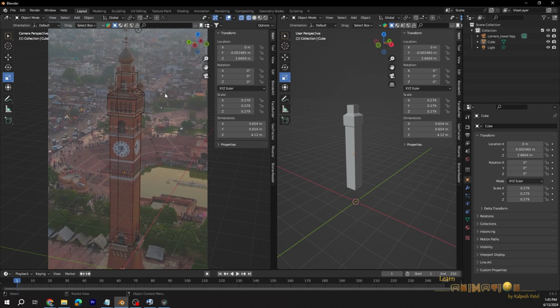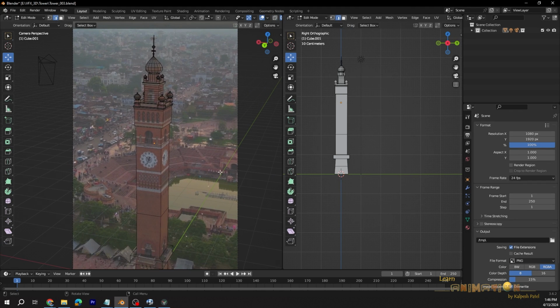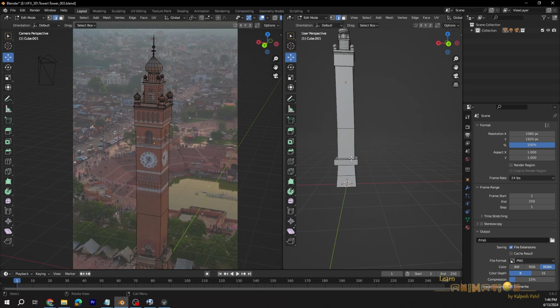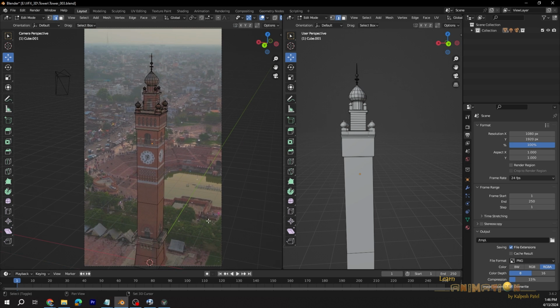So this way you can model the tower very easily and we can track it later on. So I have paused the video and I have modeled the full tower. Now here you can see we have the full tower and I have almost matched it with the original one, so that when we create the effects it looks very real.